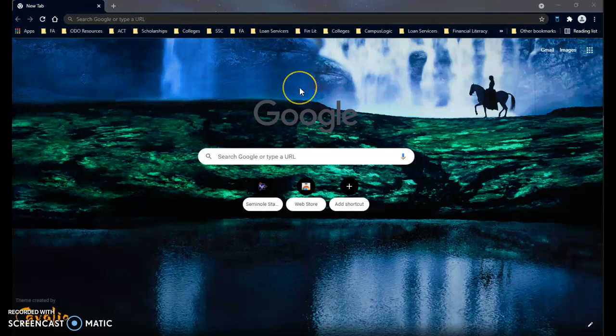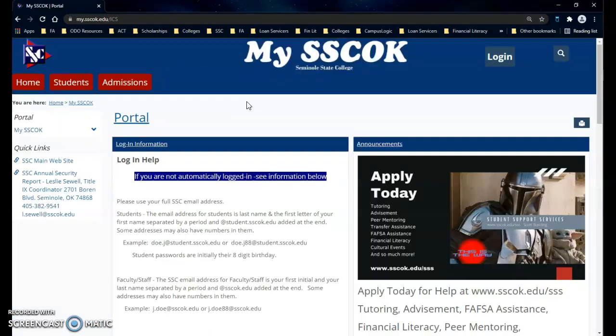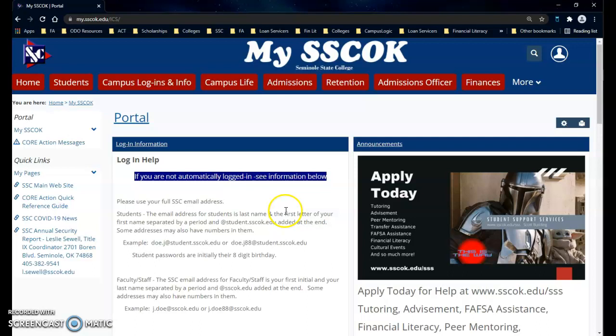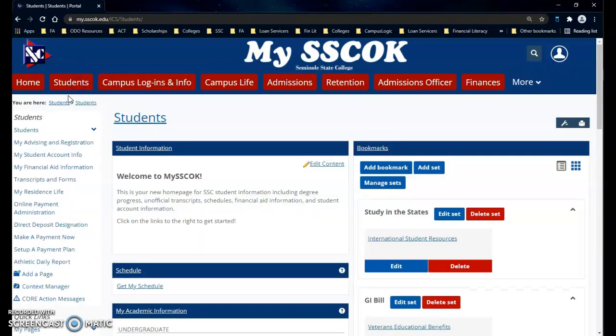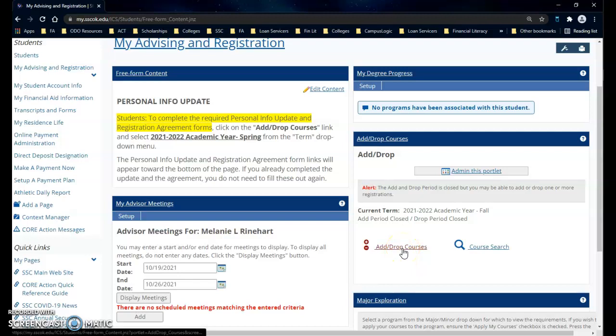Okay, now let's take a look at how you actually enroll in courses. Pull up a web browser and go to the Seminole State website and then click on My SSC OK at the top. You'll be prompted to use your login, which is going to be your Seminole State email and password. On this screen, just click on Proceed with Login and click the red student button in the top left. Next, you'll go to My Advising and Registration, and then over on the right, click on Add Drop Courses.